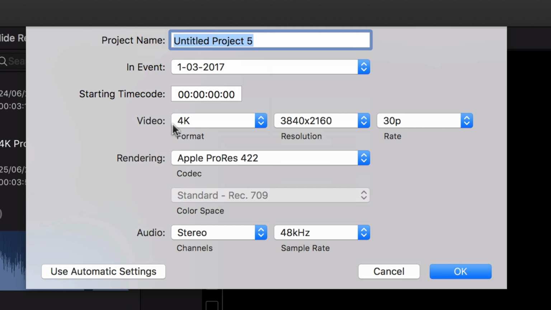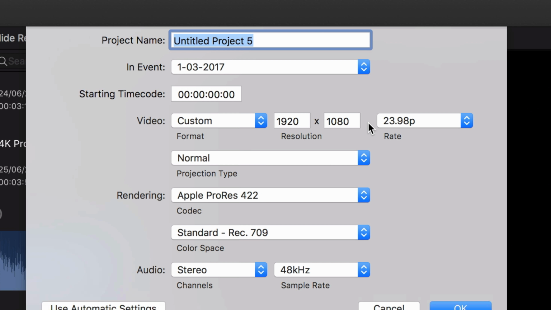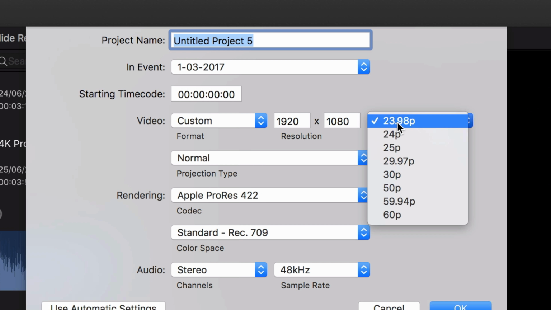So you want to go down to where it says video format, and you want to select custom, and that will allow you to custom set the resolution of your video and also the frame rate. You can see here it says 1920 by 1080, so that is just the regular widescreen video that you would normally get for 1080p, and then it's got a frame rate here of 23.98. So basically you want to select your frame rate to whatever you filmed your video in. I filmed my video in 30 frames per second, so I'm going to select 30p.